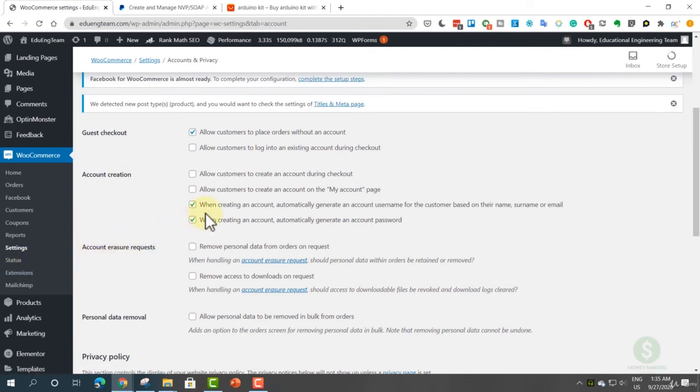Now, to know exactly what you are doing here, the guest checkout allows customers to place order without an account, or you can choose to allow customers to log into an existing account during checkout. Both of these can be allowed. Now, account creation allows customers to create an account during checkout. Allow customers to create an account on my account page, so they have more than one option to create an account.